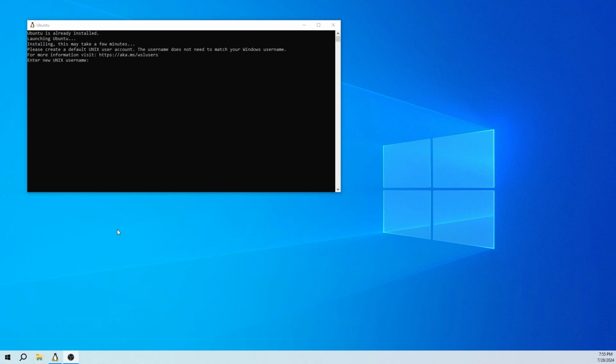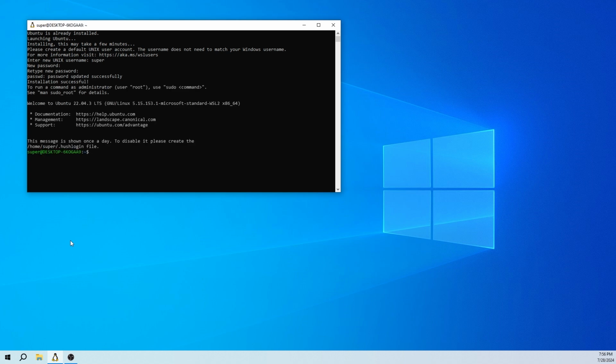When it's done, you'll see a prompt to enter a Unix username. You can choose anything you'd like. In my case, I'll type in super and hit enter. Then it will prompt for a password. I'll choose a password and hit enter. And retype it a second time to confirm. It's a good idea to write down both your username and password for this login in case you need to make any changes in the future.